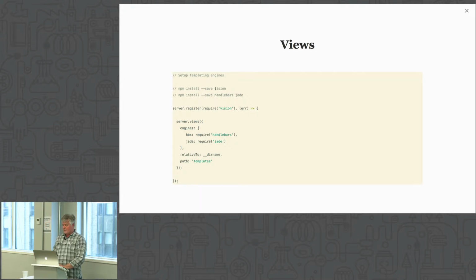There's another sub project that you need to install called Vision. It's Hapi's sub project for handling that. And then you just register the engine that you want to use in this views. I failed to mention that here we're calling it a register function.